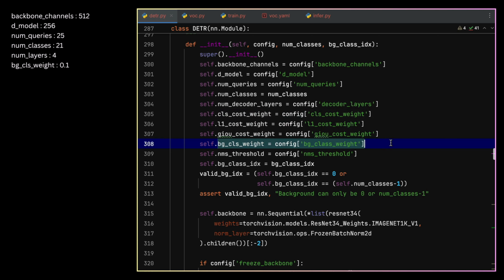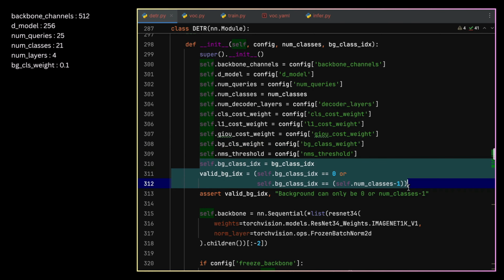NMS is only used for visualization and not for evaluation. So next one is just the IOU threshold for NMS. The index for background class is 0. However, the implementation will also work if it's the last index, but it should be one of those two. These were all our parameters.